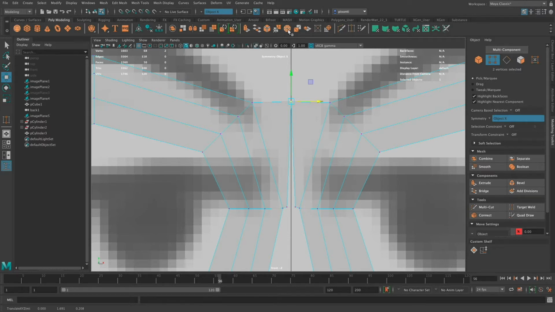So what I'm going to do is then click Merge to Center. This little button right here is Merge to Center, and you'll notice that it merged those two vertices, and now it's one. So when I select across it, I just have one vert. So they are merged together.